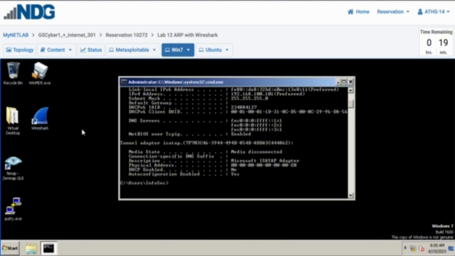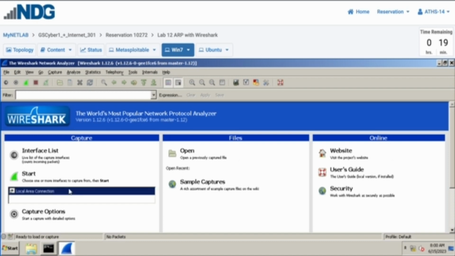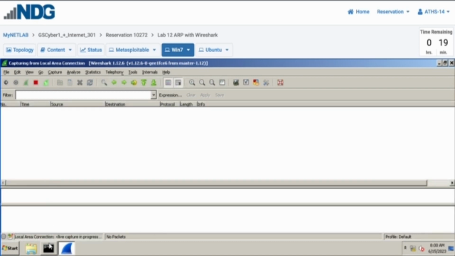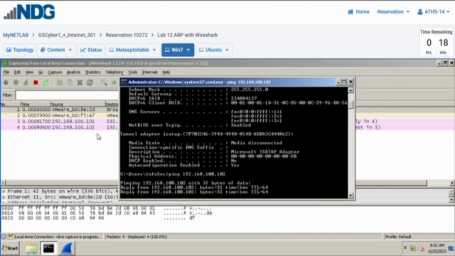Once we do that, we can click Local Area Connection and then Start. Now you're going to leave this tab open and return to the terminal. Once you've gone back to the terminal, type in ping 192.168.100.102. This means that our device will be talking with the one it's pinging.